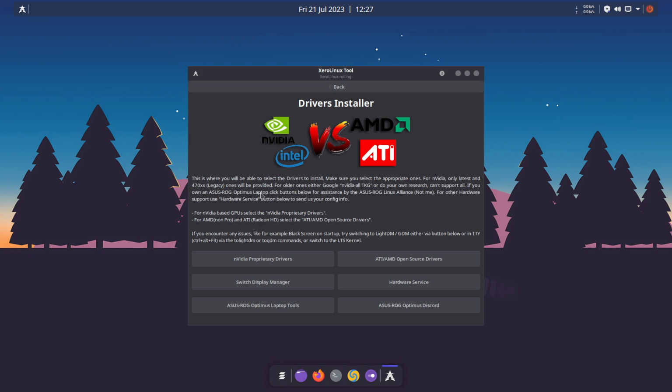Yes, XeroLinux uses the TKG branch of NVIDIA drivers because they optimize them better than the official ones. But you will be able to install the vanilla ones should you choose to. I will show you in a bit.